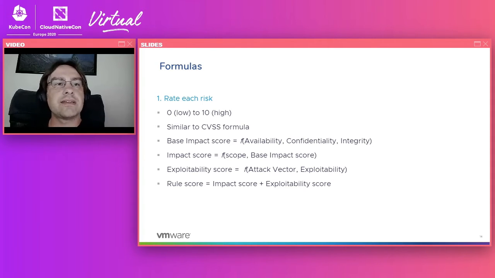So the first step is to create a risk from 0 to 10 for all the settings that apply to a workload. So if you have 10 or 15 risks that are found in this list of rules that apply to a given workload, you get 10 or 15 individual risks.